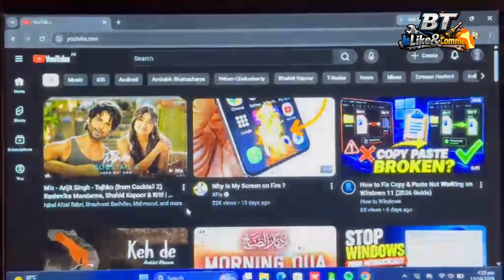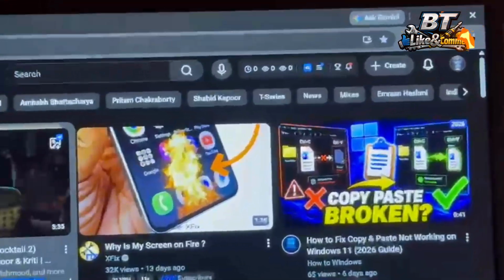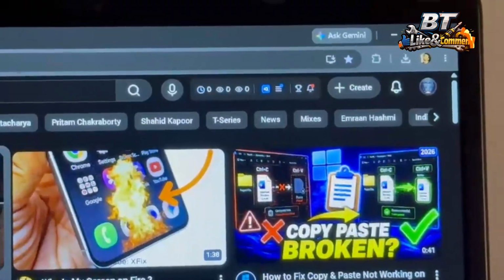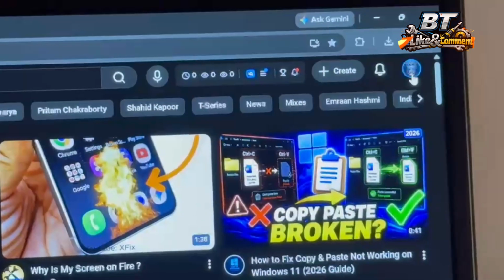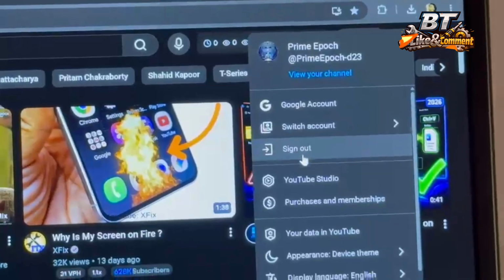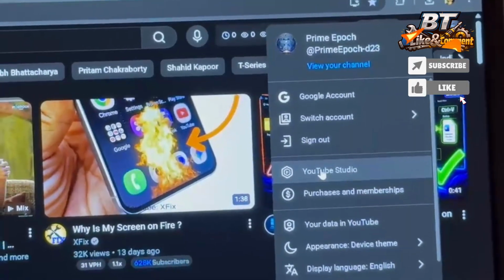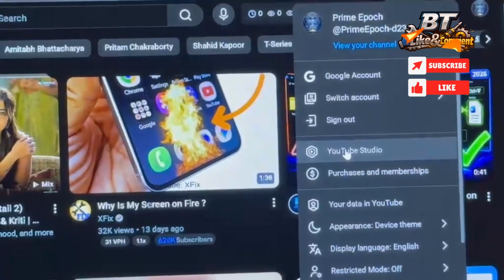So the YouTube is opening. First of all, you have to click on this right corner on your own channel icon. As I'm clicking, you will see this fourth option, which is YouTube Studio. You have to click it.